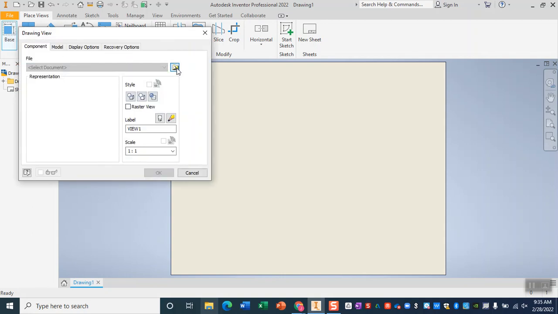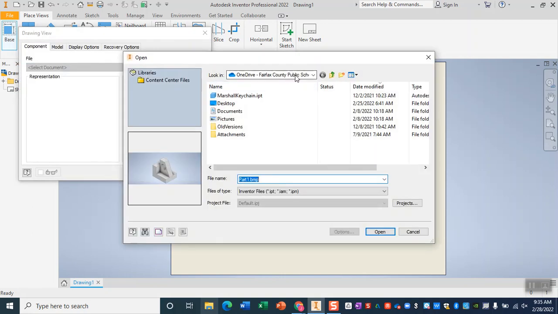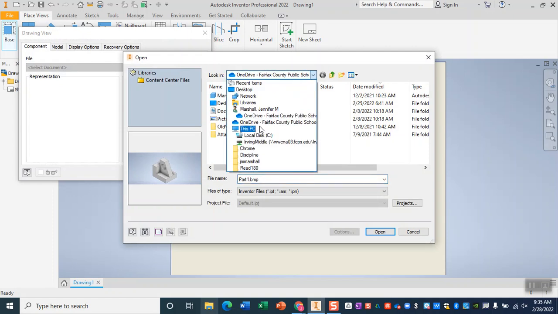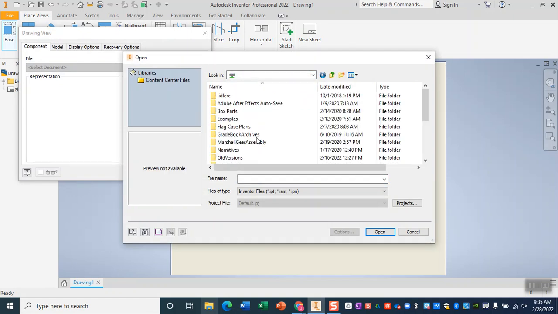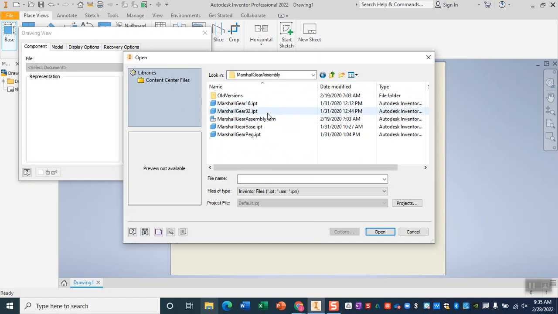Then I can go ahead and bring in my base. Remember that you can search for it by using that little button. Hopefully it is saved in your H drive with all of your other files.